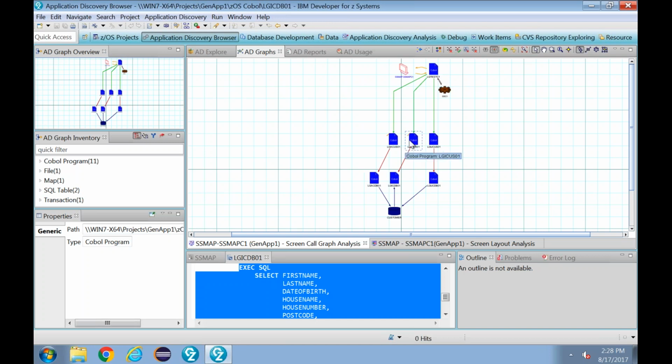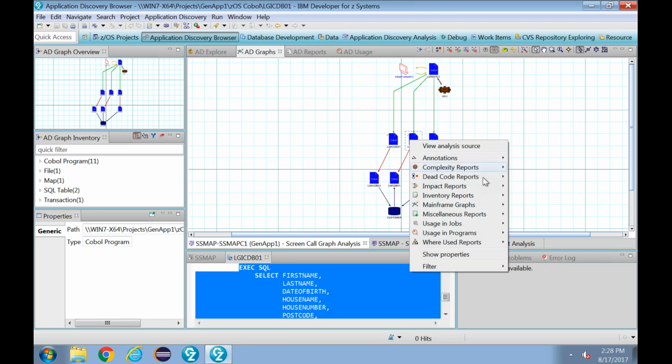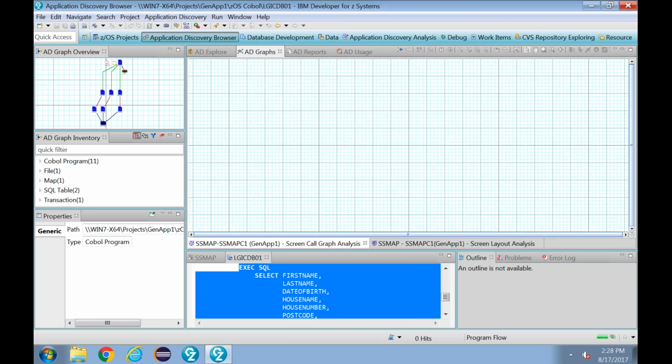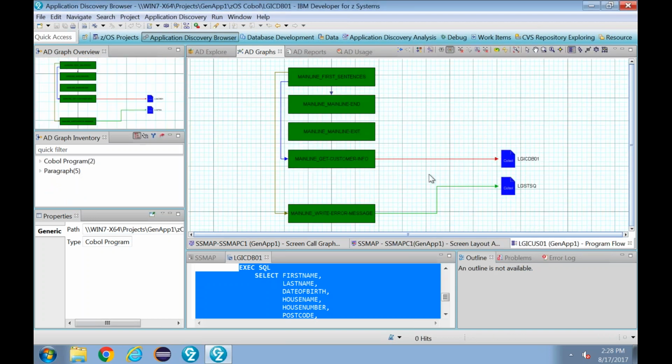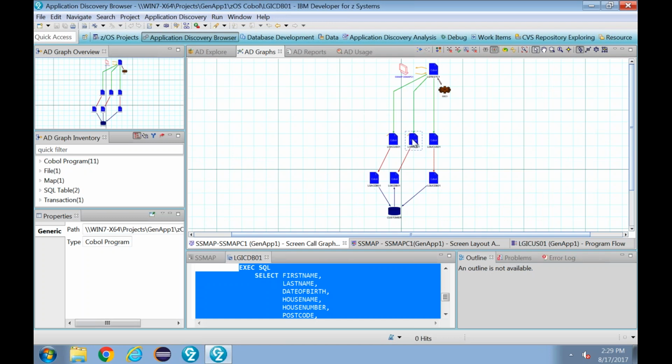But to be sure, what Joe can do is he can invoke the program flow graph. So when he invokes the program flow graph, he can understand the program functionality. So he can understand what it is that the program does. So if at all he has doubts on which program to expose, he can go through the program call graph and reconfirm which is a program that can be exposed.